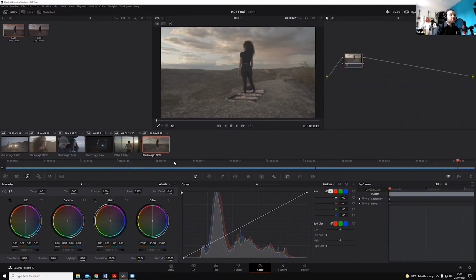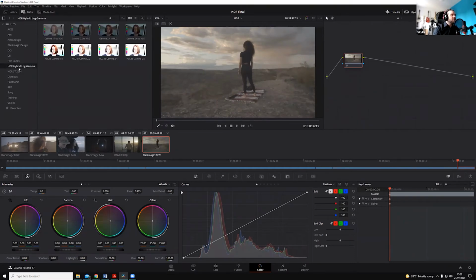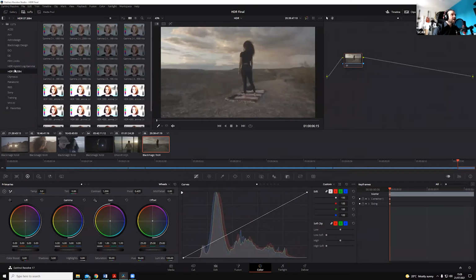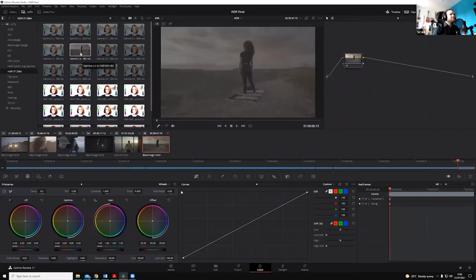So the first thing I'm going to do is open my LUT gallery in the color page, and you'll see down the left-hand side, I've got 2 different folders. One for HDR hybrid log gamma that can convert to or from HLG, and the same with HDR ST2084. So I'm going to use ST2084 for this. I'm going to use Dolby Vision as the main standard that I'm going to theoretically deliver for here. And I can hover over these and I can look to apply them, but you'll notice that it's not doing the best job.